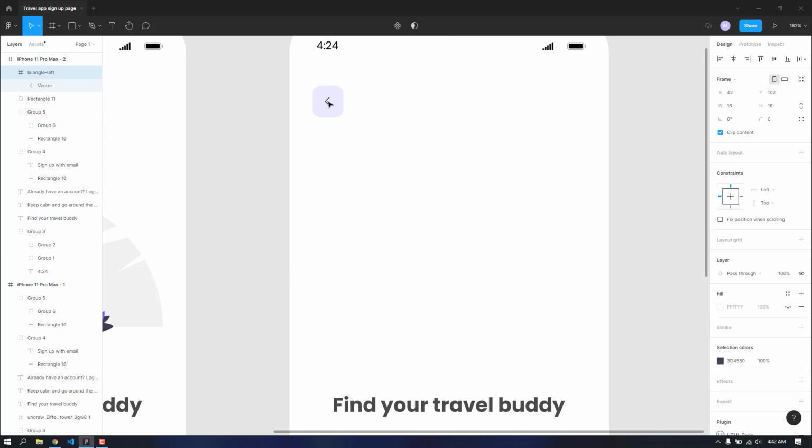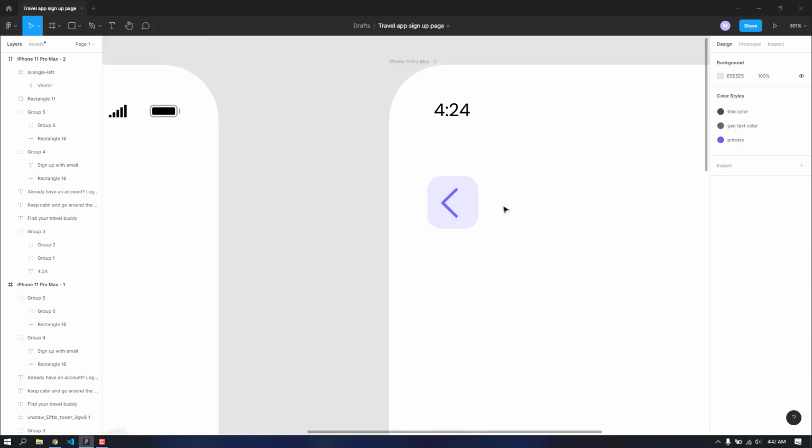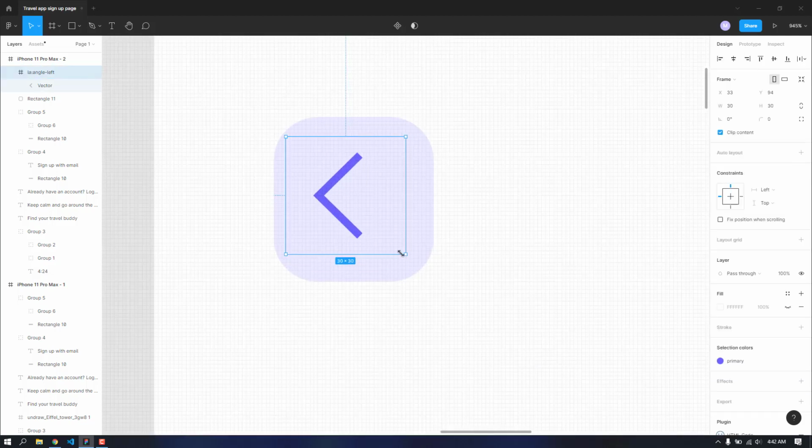So I will drag and drop it in here, and we need to change the selection color to this primary color. Let's make it bigger so we can notice it inside this. Maybe even more. Okay, we need to make it smaller. That was too big.